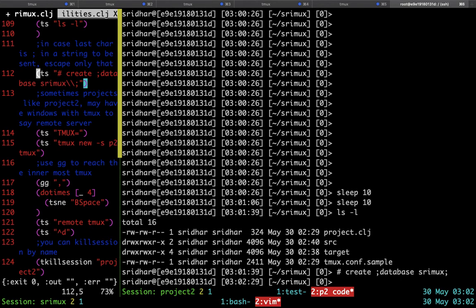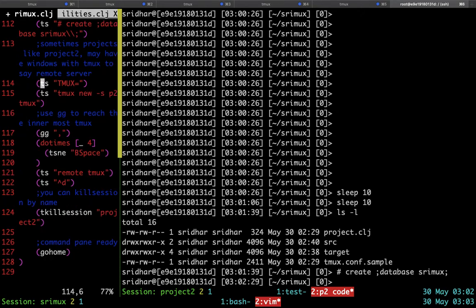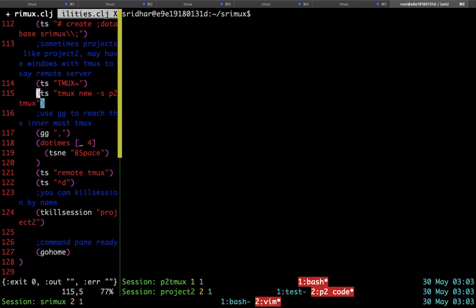Sometimes projects like Project 2 may attach to yet another Tmux session, for example in a remote server. So to simulate a level 2 nesting, we can CPP this command. So this is level 2 nesting.